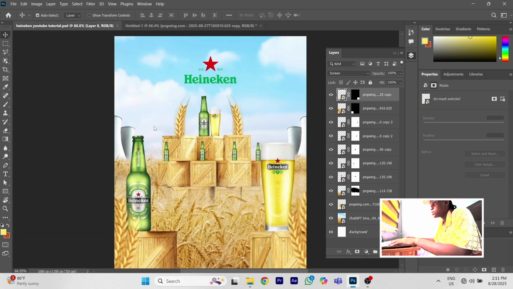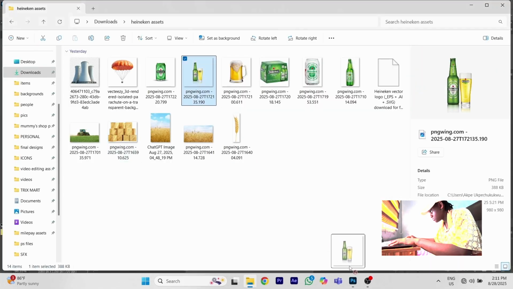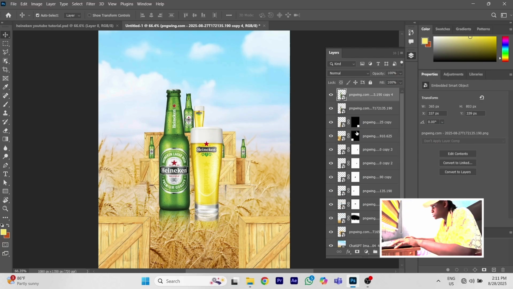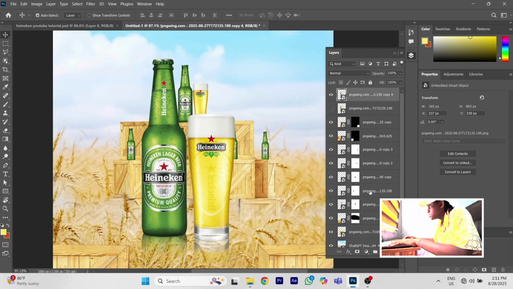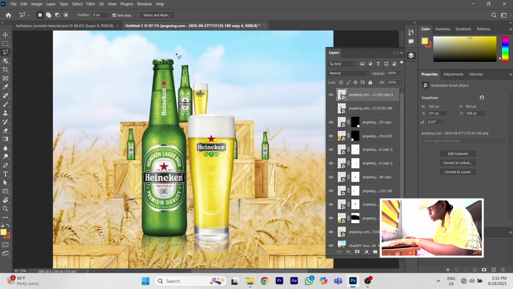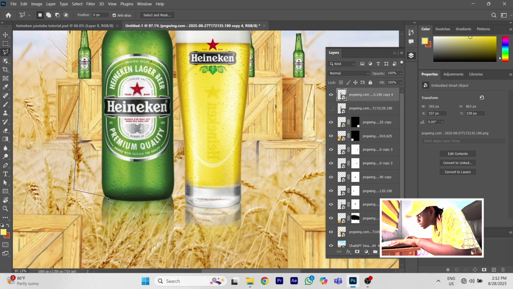So now for our bottle and cup over here, we are still going to be using this asset that we've been using from the beginning. Bring it in here, hit Ctrl J on your keyboard to duplicate it, turn off the last one, and then go to your lasso tool, just select roughly around the bottle. You can also at the same time remove the reflection under, so you don't have to come back to that again.